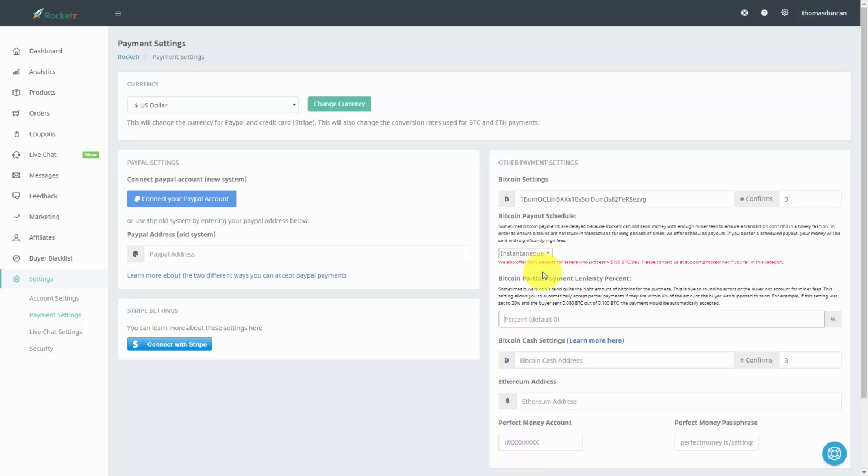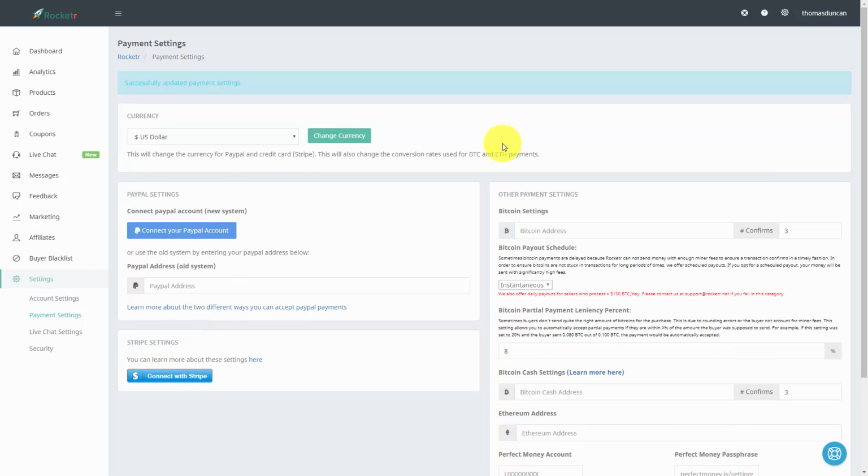And of course, there are other payment methods. Rocketr will also take PayPal. It will also take Stripe if you wanted to offer those options at the same time. Once you've added and saved your address, Rocketr will tell you that you have successfully updated your payment settings and you are then ready to start taking Bitcoin into your Rocketr account.